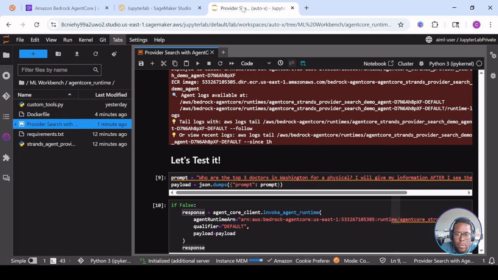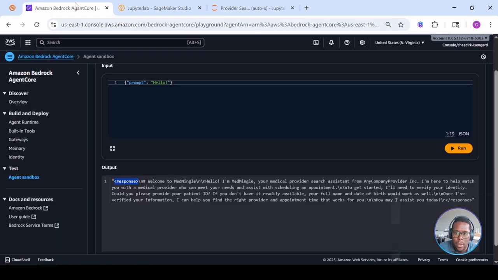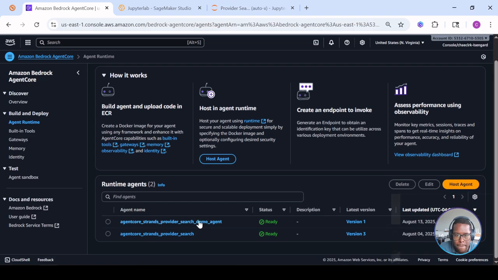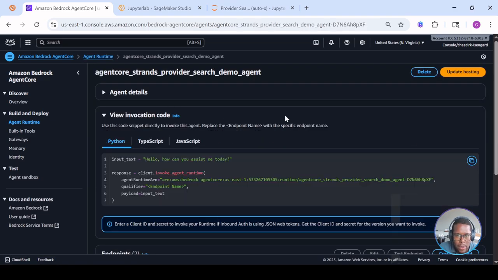Now, one thing that I will need for us to test it using the API is the ARN. Right? When you're invoking the runtime, you have the runtime ARN. That's what I have here, and I'll copy this.